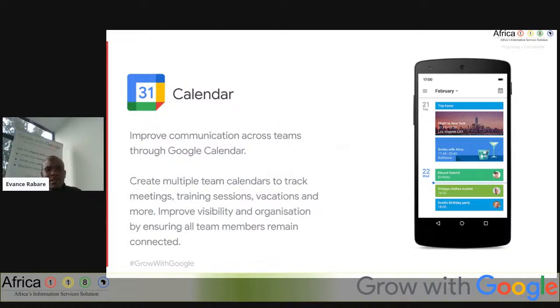So let us look at stay organized. You can improve communication across teams through Google Meet. You can create multiple team calendars to track meetings. So for me in a day, I usually have like 4 meetings. The calendar keeps on reminding me that at this particular time you have a meeting, and I'll be getting notifications so that I don't forget that I have a meeting.